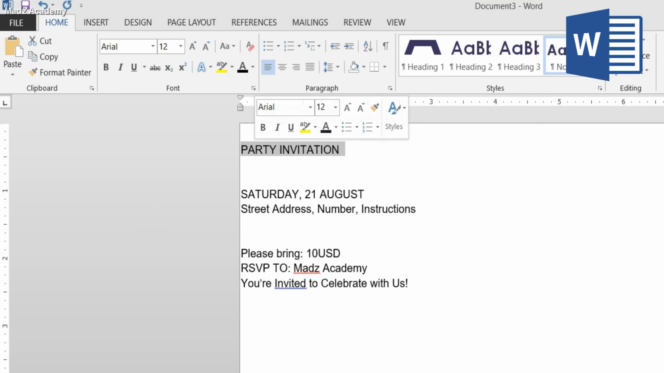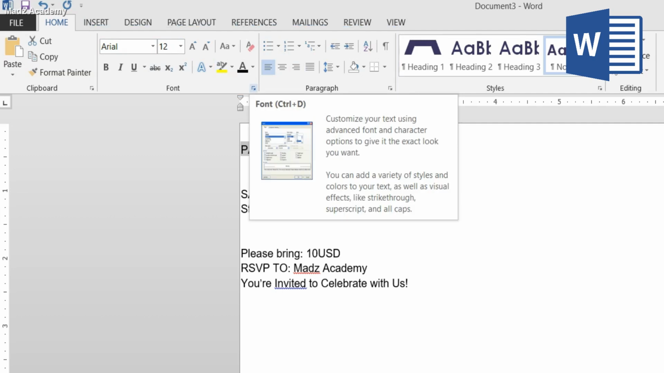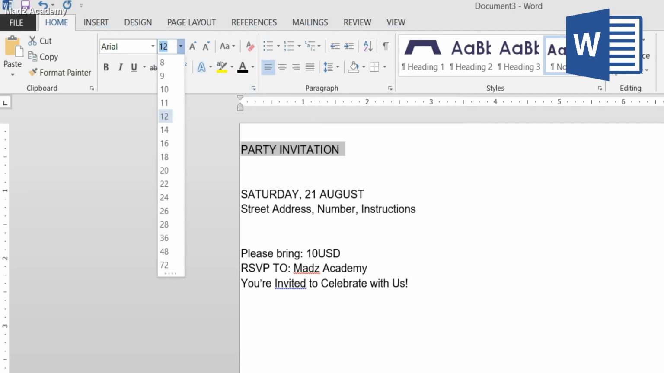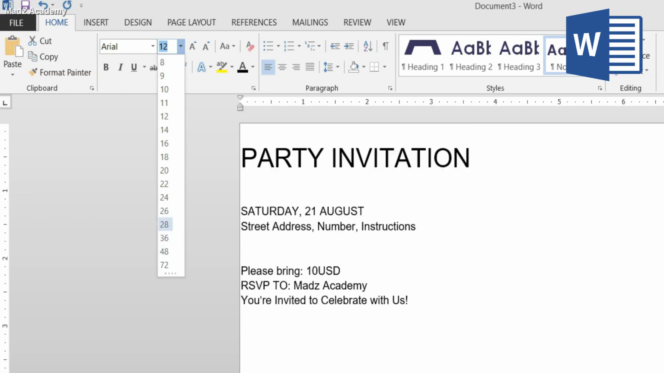Or we can move into home tab, and there are paragraph group and font group. In font group there are many options. Let's think I want to resize the topic. You can see that we can click this small arrow and select the size of the words which we are going to use. 28 is better.